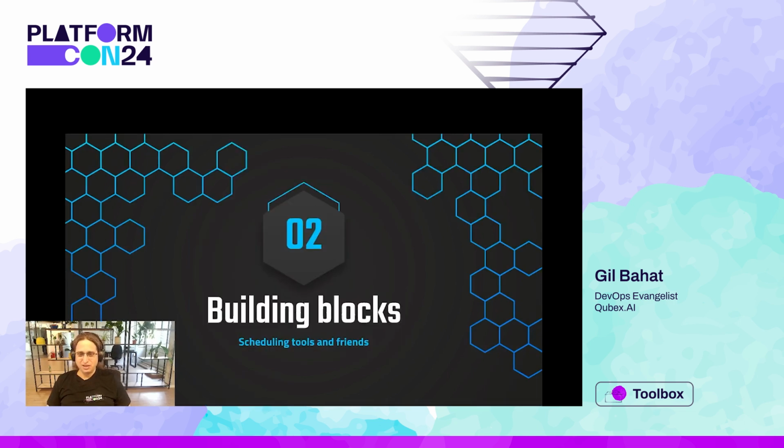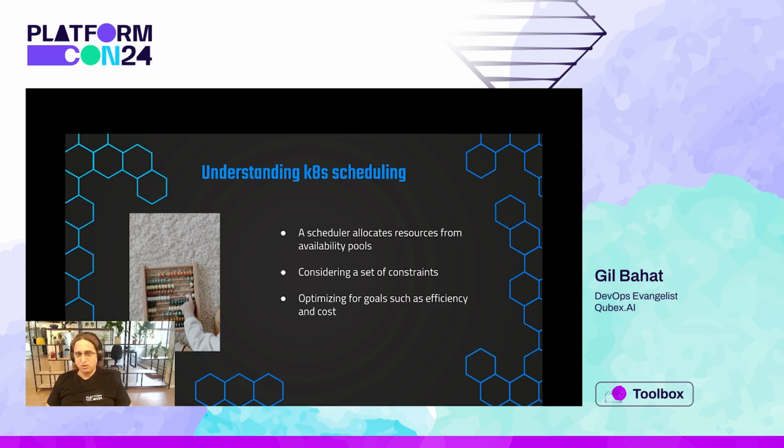Okay, great. So let's look into some building blocks. First, a scheduler is a concept that allocates resources from availability pools, considering a set of constraints. And it's important to remember that reliability or resilience is not the only thing that you can optimize for with regard to scheduling. One may optimize for efficiency, for cost. So thus, it's our duty to configure Kubernetes to provide us with the resiliency and reliability that we require in handling disasters.